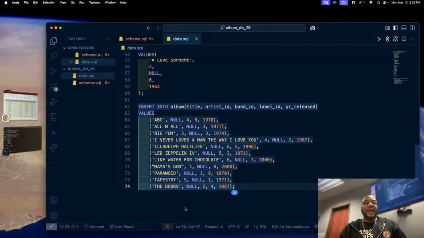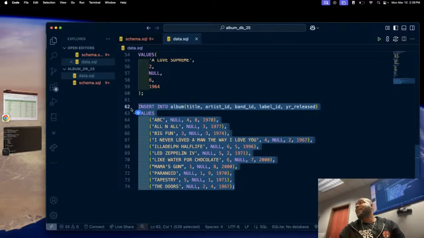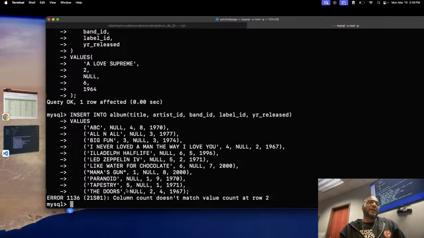Okay, so these are the rest of the albums from the table. If you want to add albums based on the artist that you created, you can do that. But make sure that you also have labels for the artists and bands for those particular albums. Otherwise, you have to go and insert that information as well. But here I have all of my data for album. Come on here and paste. Oh, we got an issue.